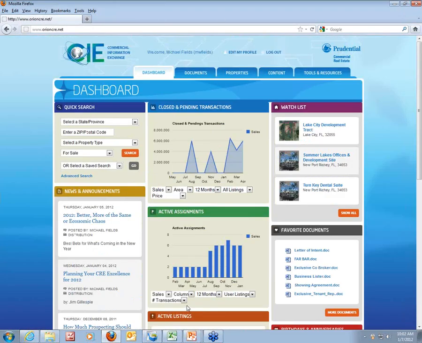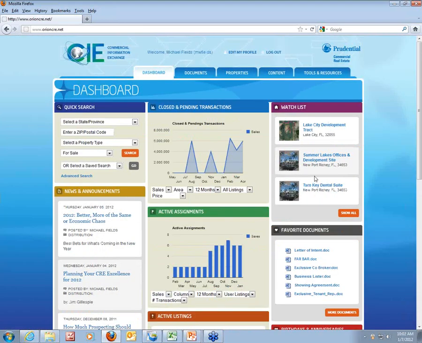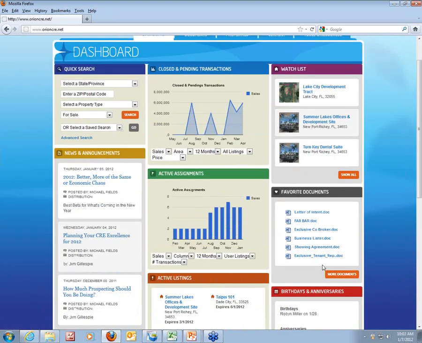And so that's pretty much it for the dashboard. Again, you log into Orion, you'll see your dashboard. The first time you log in, you won't see any information in your graphs. There will be nothing in your active listings, nothing on your watch list, nothing in your favorite documents. So these will all be blank graphs, but as you begin to enter properties, as they begin to go pending or closed, you begin to see stuff here.